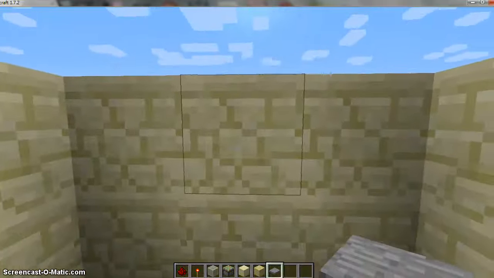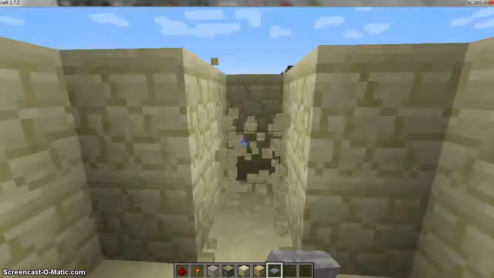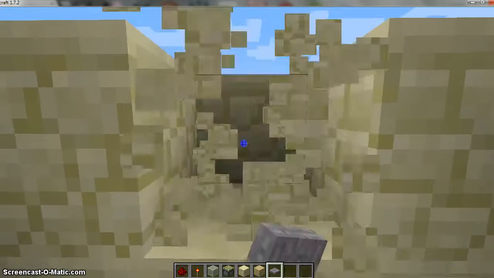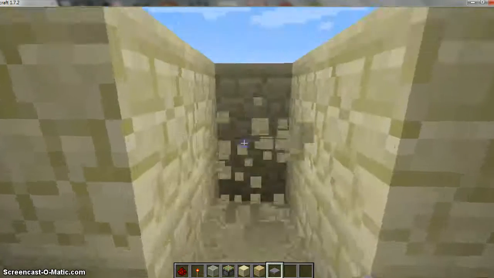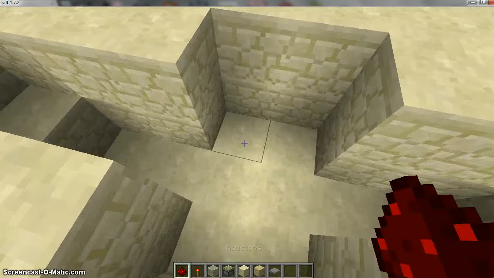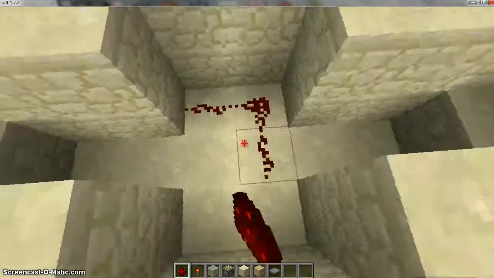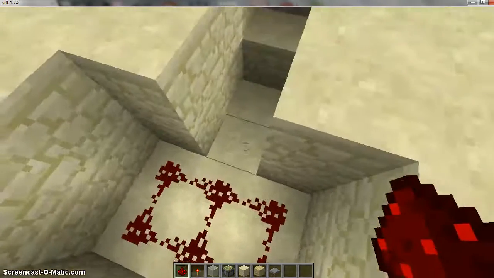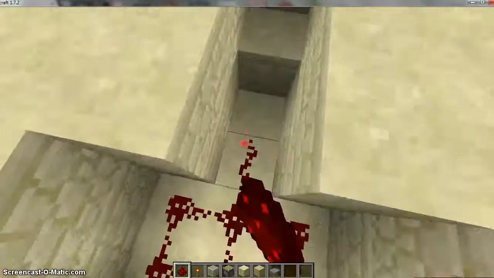Destroy 4 blocks here. Destroy 4 blocks here. Now put redstone, 6 redstone dust here.